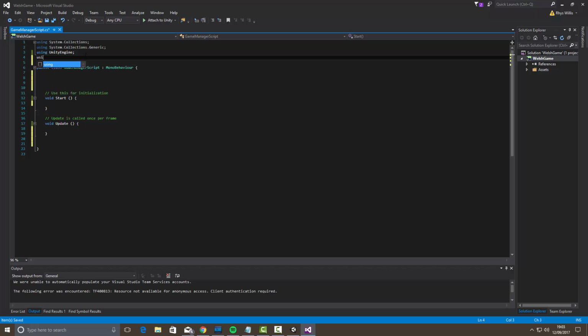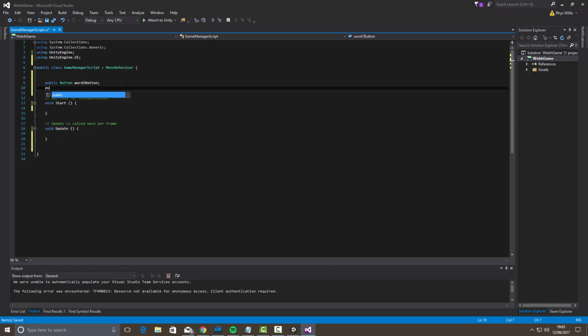Buttons use the Unity Engine UI namespace. So you need to add that to the top first. And again, because we have no UI script, nothing's going to happen. And then we'll create a public button, and we'll call this word1. In fact, word1 button, with a lowercase u. And then public button word2 button.